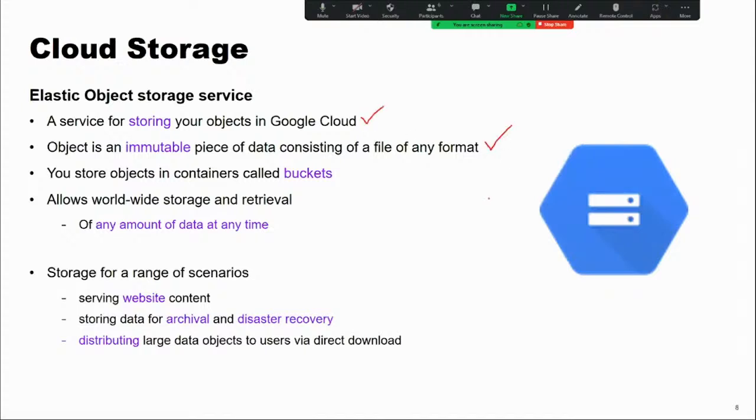What is meant by object? An object is nothing but an immutable piece of data consisting of any file of any format that you can store here in the Google Cloud Storage. And you store these objects in containers. What is meant by a container here? The terminology of container is nothing but a bucket. So you create a bucket, and inside that you keep your objects. Objects are nothing but a piece of data of any file of any format.